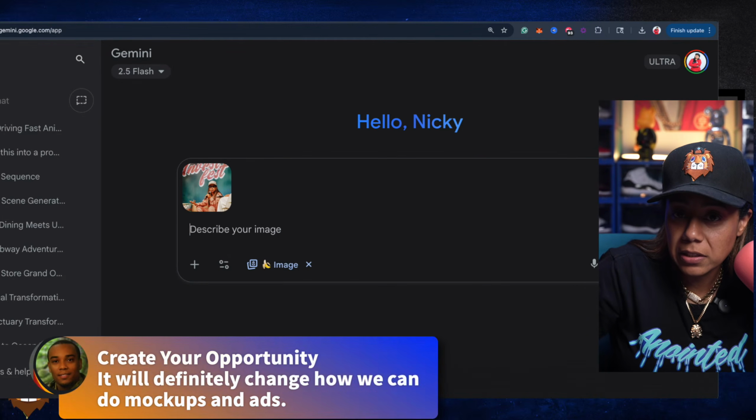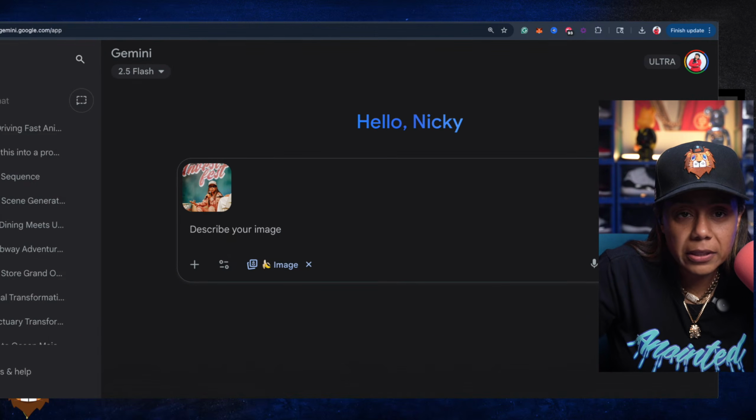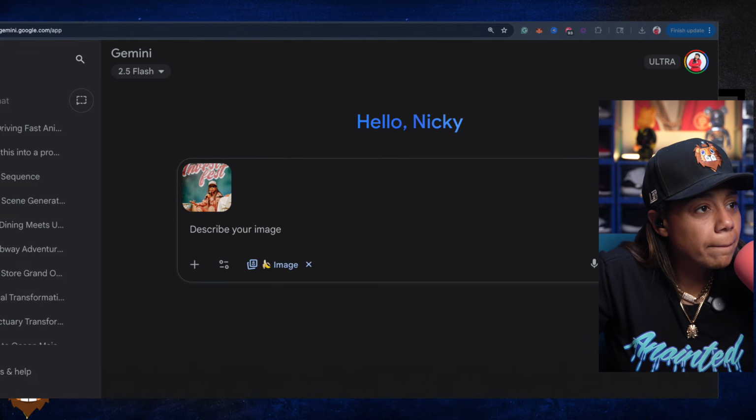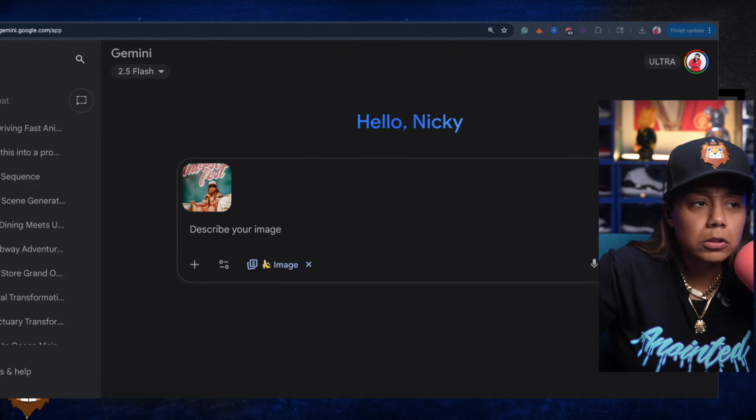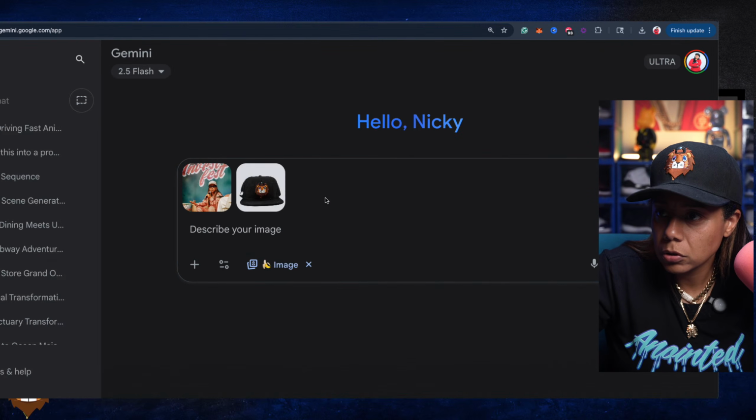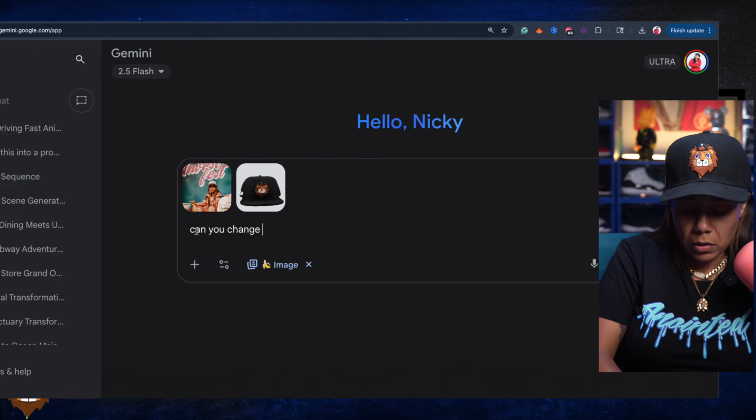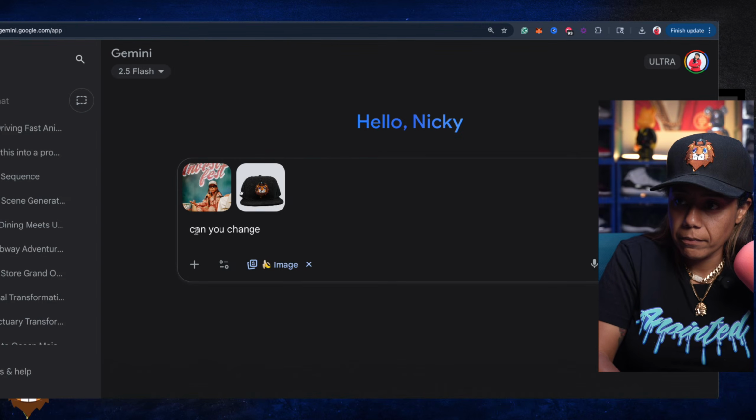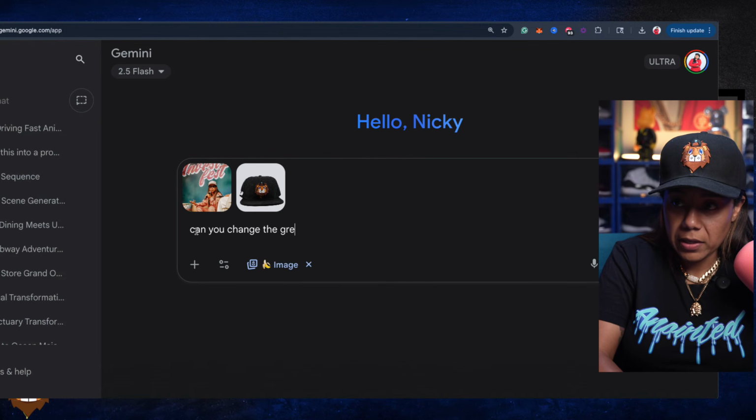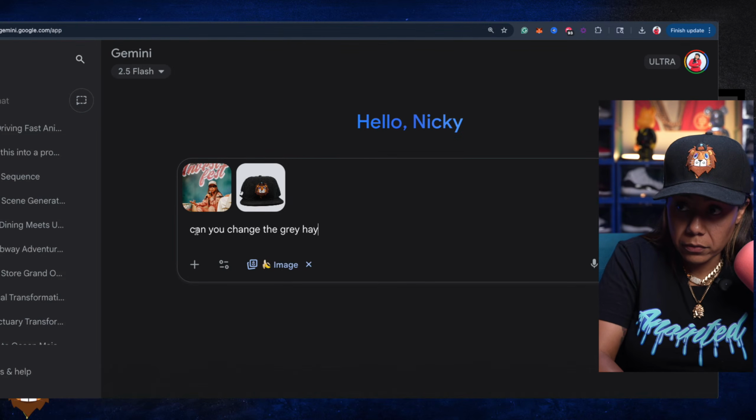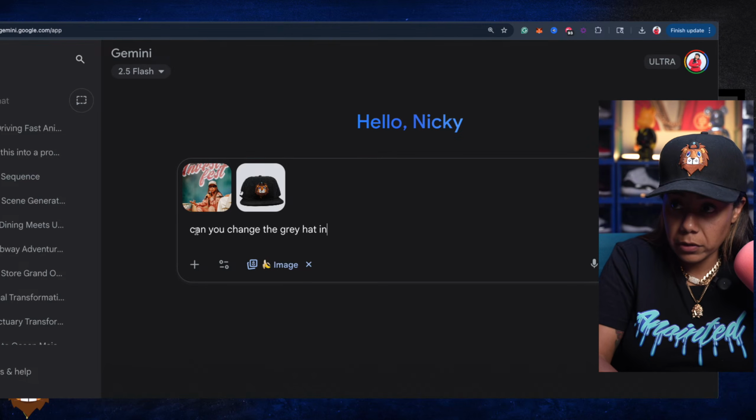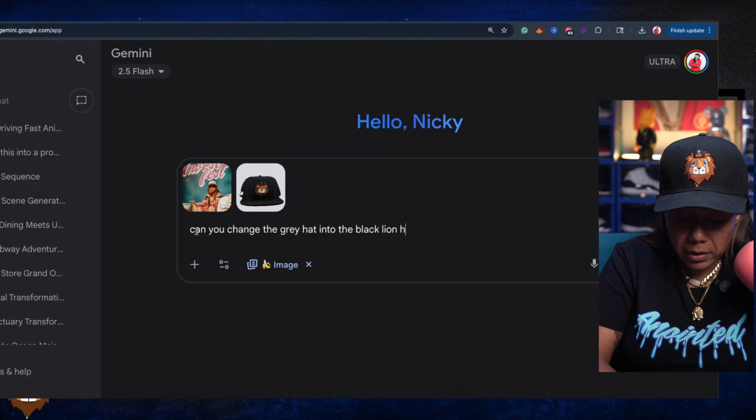And I want to see if it will let me change my hat. Where is the picture of my hat? I just had it. There we go. So here's a picture. Can you change the gray hat into the black lion hat?